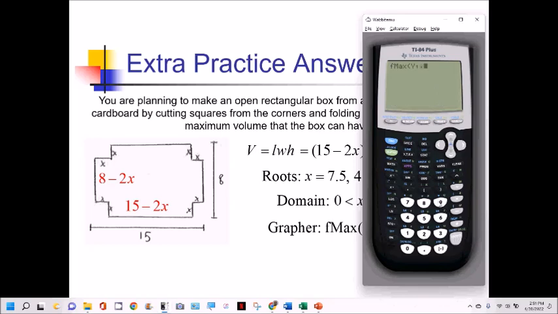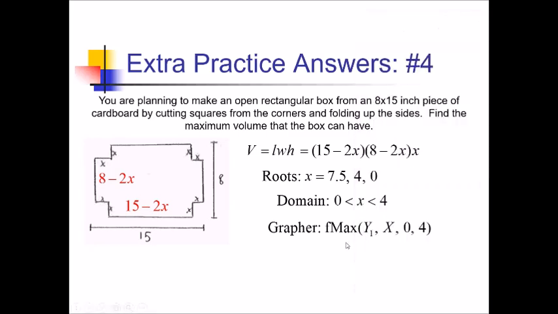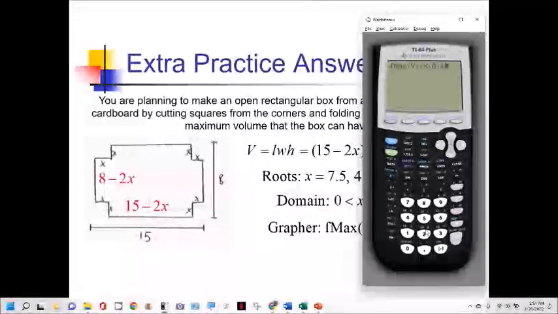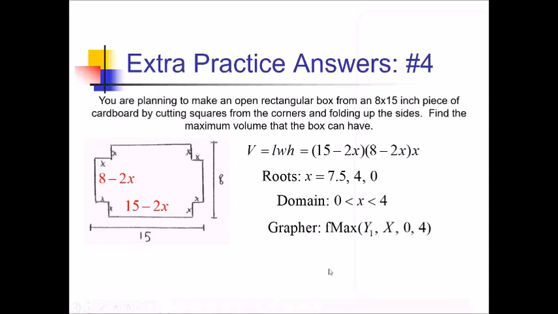Then we have a comma, then an x, comma, and then I'm going to put my domain numbers, 0 and 4. Let me go back to the calculator for that. 0 and 4. When I do that, my calculator gives me a value of about 1.67, and that's going to be in inches. So that is the x value, that's the square length that maximizes the volume.